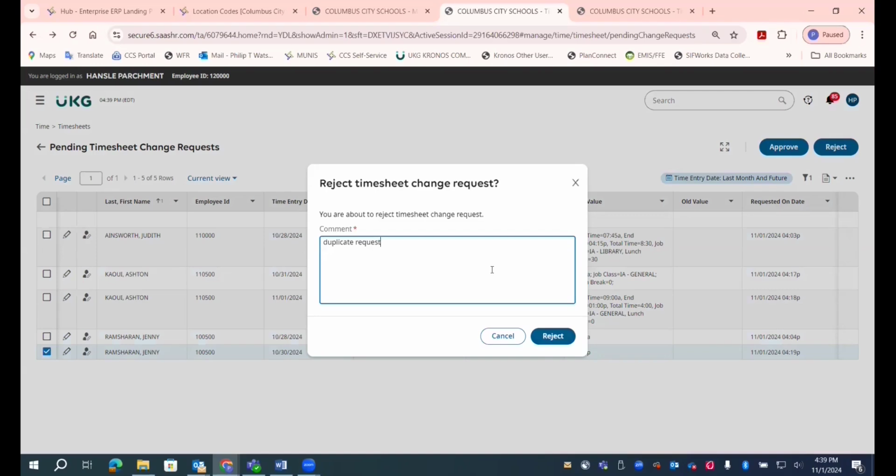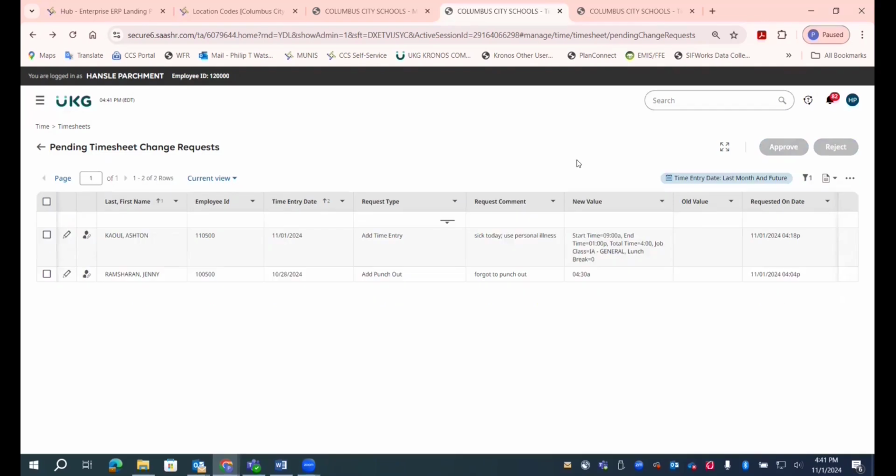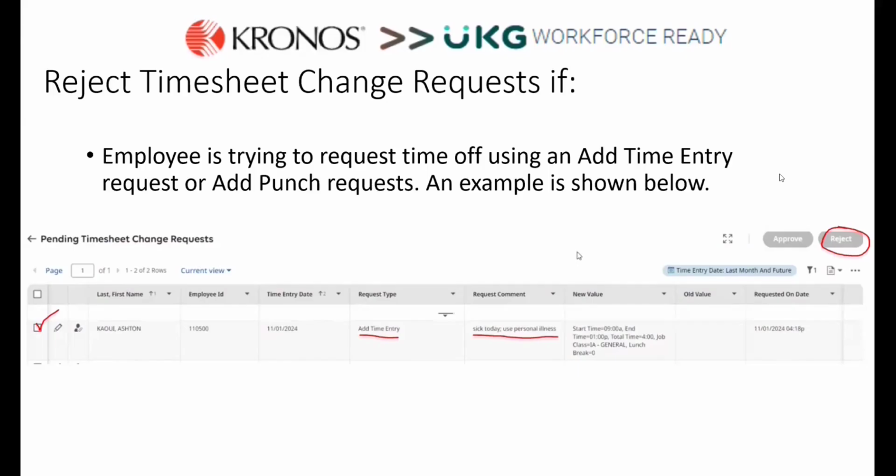And it's a duplicate even if it's 1 or 2 minutes off from the original request, because Kronos views any request within that time frame as a duplicate. Sometimes there are other reasons you need to reject a request, even if Kronos would allow the request.